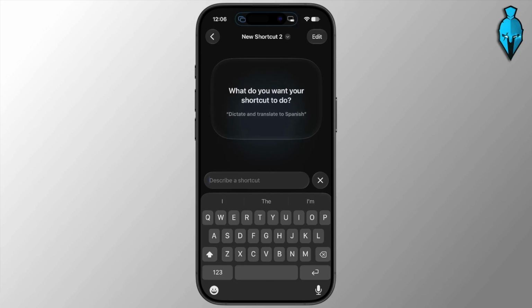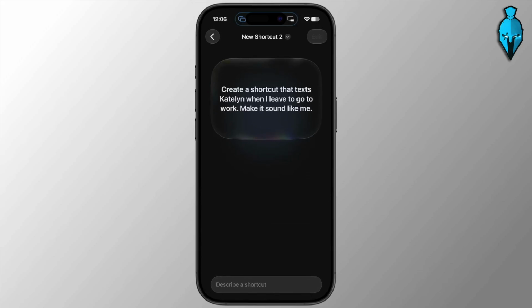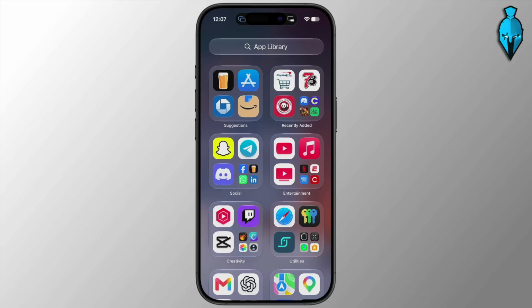For example, we could say, create a shortcut that texts Caitlin when I leave to go to work. And then you could also say, make it sound like me. Hit send, and it's essentially going to use AI to analyze the description and automatically assemble the actions needed for the shortcut. You've got to review the generated actions, and of course you can make any changes that you want, but it's now going to run directly from the Shortcuts app or use Siri to launch it.